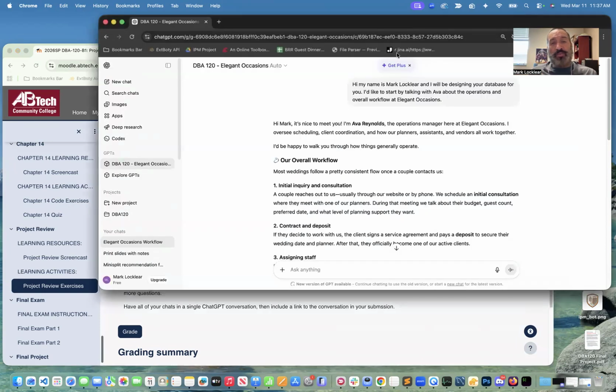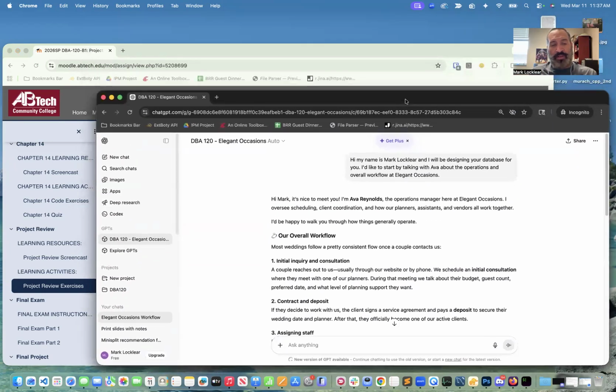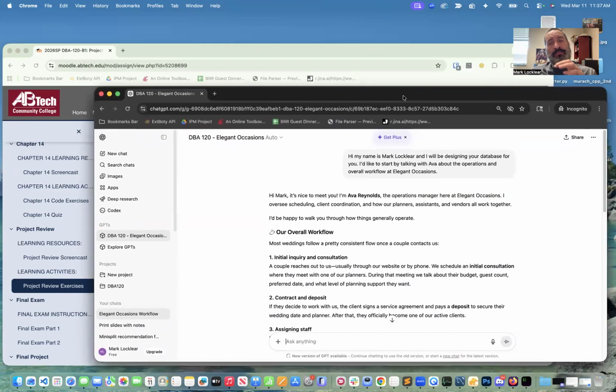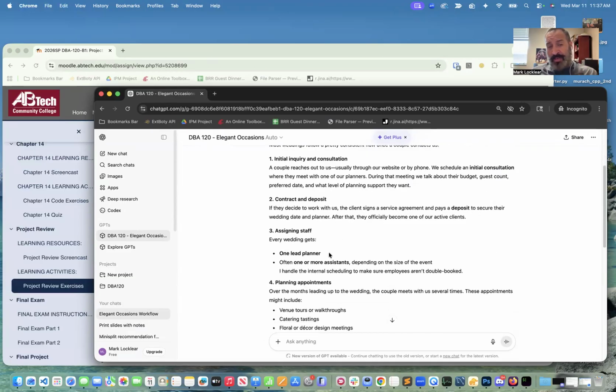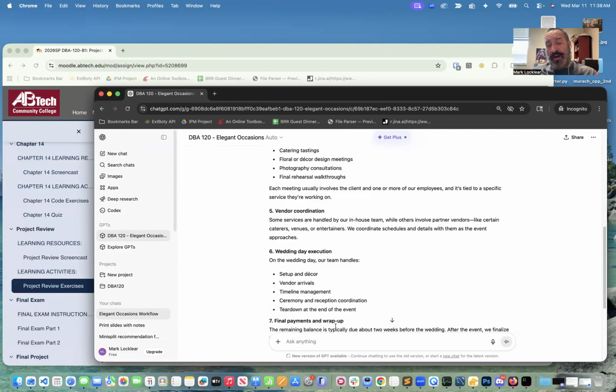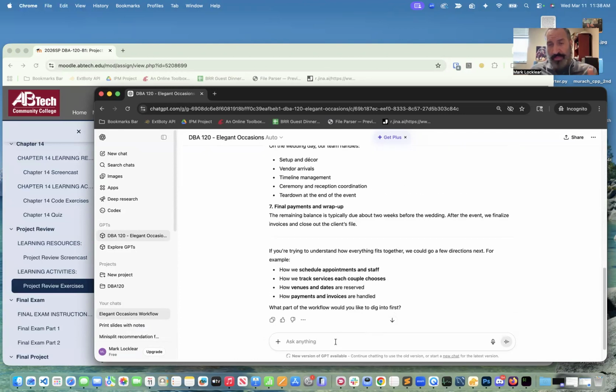The other thing I wanted you to note is how to share the link, just to make sure we're clear there. Again, you have to be logged into ChatGPT to be able to have a running conversation. You can just see an example here. Hi, my name is Mark Locklear. I will be designing your database for you. I'd like to start by talking with Ava about the operations and overall workflow at Elegant Occasions. Those are the kind of things you're going to do. Then Ava's going to respond with a few things. You can follow up with more questions, but the idea is to have a long running conversation with each of the employees.